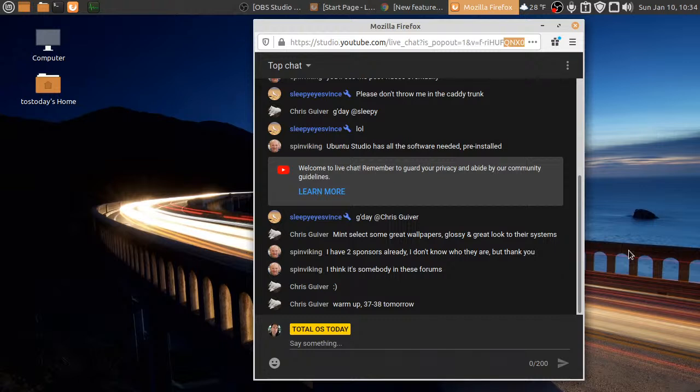Except Arch. Turn on the AUR, things go wonky. Warning, by turning on the AUR, this could be dangerous to your system. I'll never forget that. That's why I always had a fire extinguisher handy, just in case.